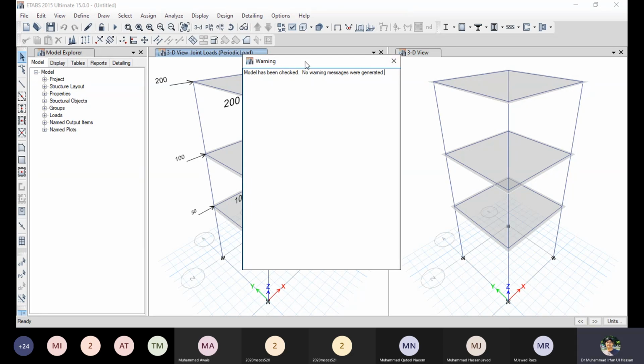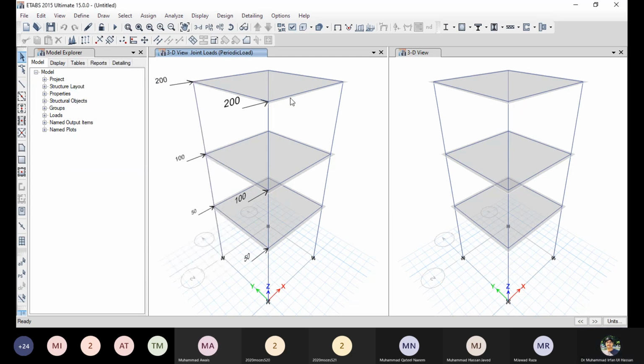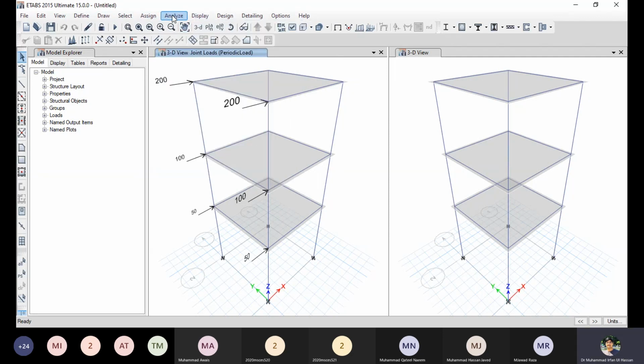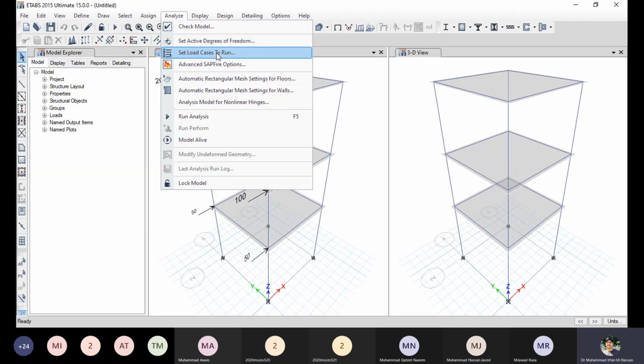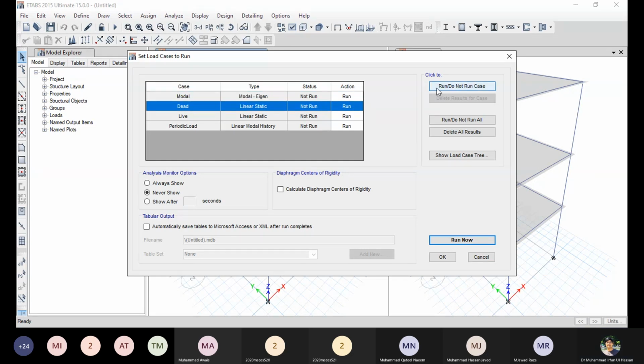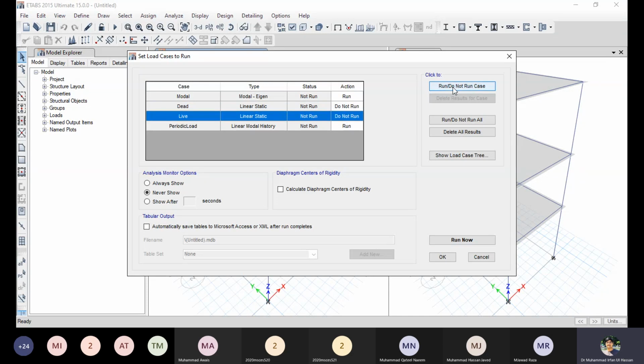There is no warning message. The model has been checked. Just to save time, you can set the load cases to run, because at the moment I am only interested in analyzing for the time history. So set the load cases to run: periodic, yes, and do not run the dead and live load, because at the moment I'm only interested in the dynamic output. And then you can analyze the model.